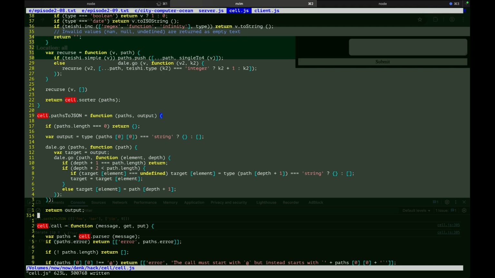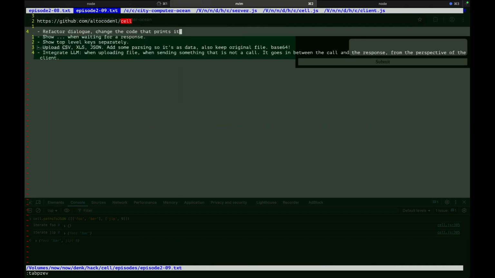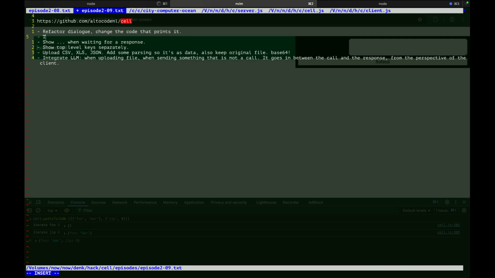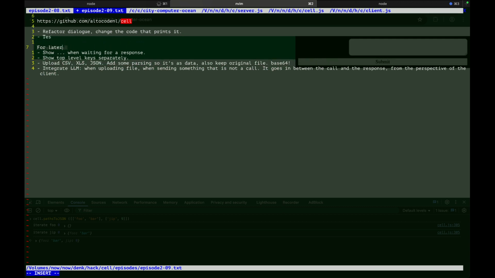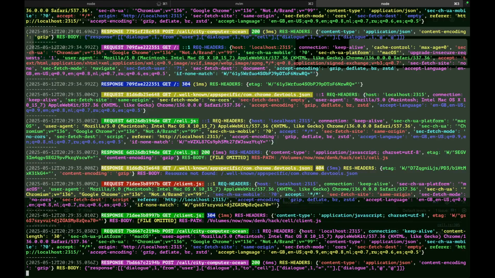We're getting somewhere here. So let's just change our to-do list for later. Yeah, this stuff. Test JSON, no, paths to JSON. So we're going to leave it as is for now.